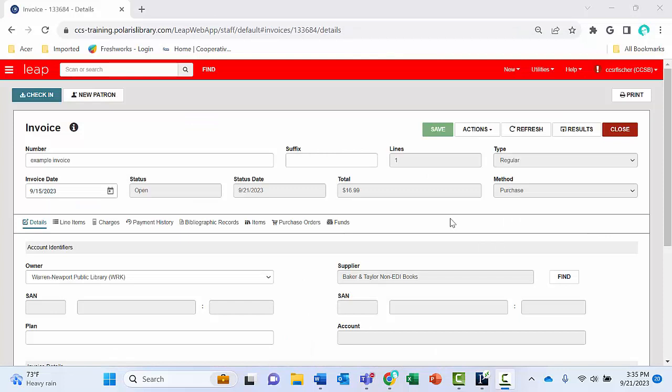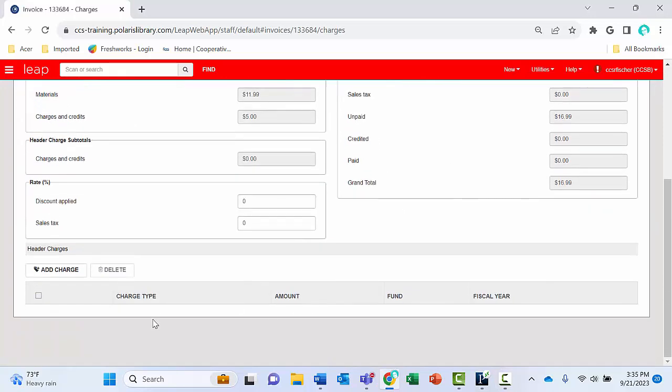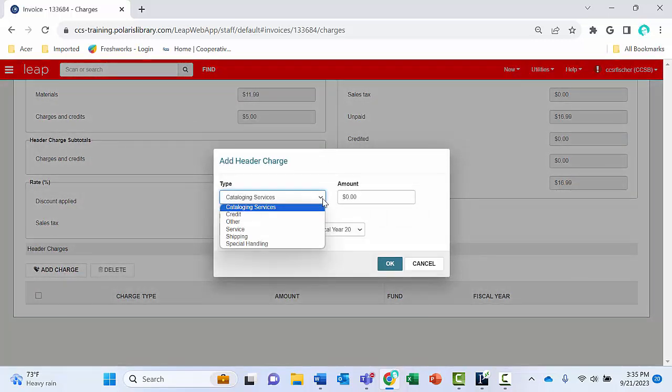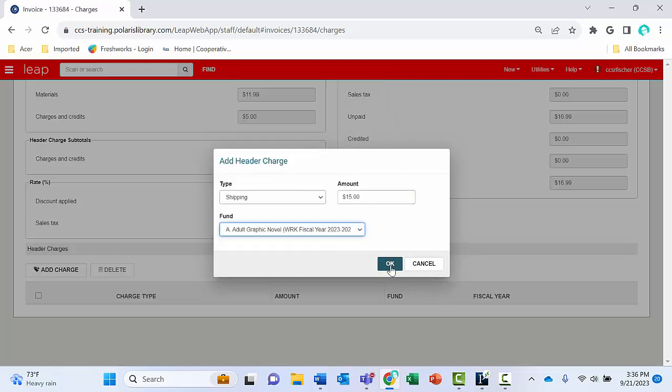Now, I'm going to demonstrate this in Leap. I've opened up an invoice for an example. In Leap, charges have their own tab. Click on the Charges tab and then scroll down to the bottom to find the Header Charges section. To add a charge, click Add Charge, open the Type drop-down menu, and select the type of charge. I'll press Shipping, add in the amount, and select the fund. Next, press OK to add the charge.